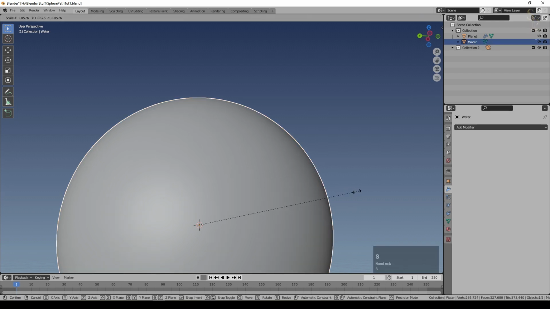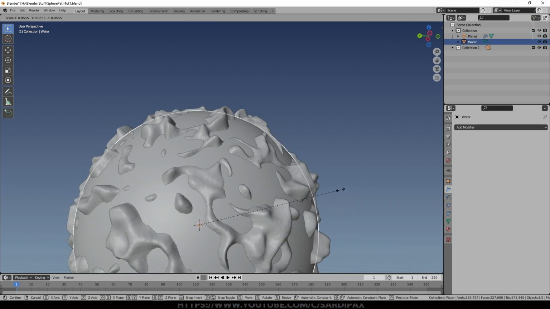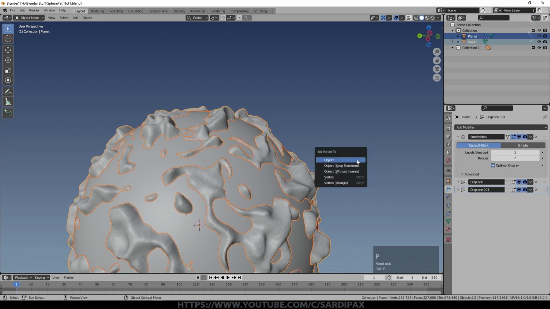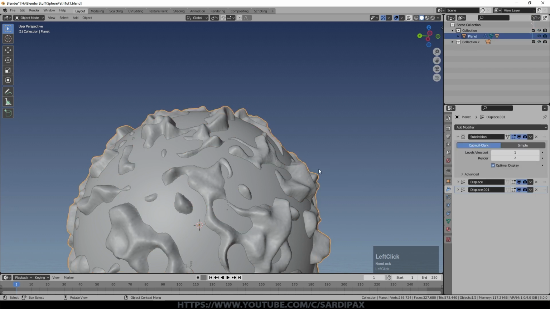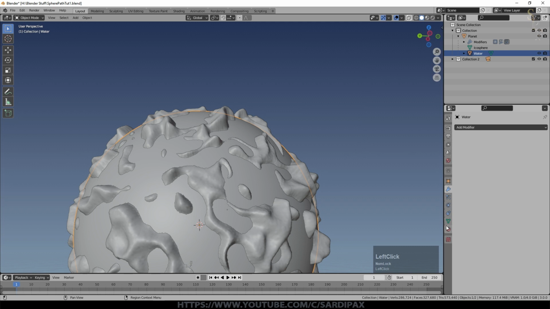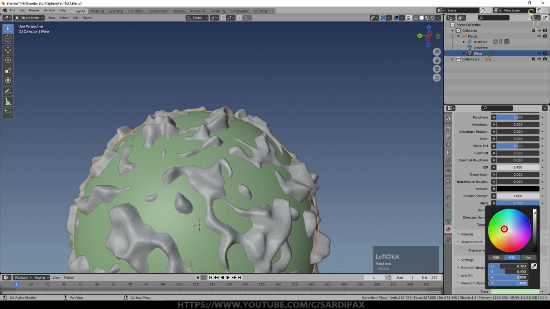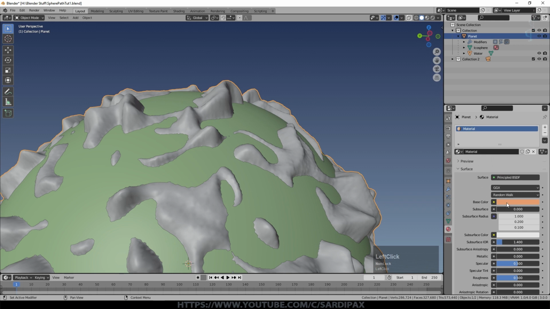And then we can just scale in or out just to get the amount of ground that we want. So probably somewhere around there. And then I'm going to hold Shift and click the planet again, the ground again, Control P, and just say set parent to object keep transform. So now when I move the planet around, the water will move with it. And we'll just select our water and give it a basic water material for the moment so we can easily see what's what. And we'll just set that to a greenish color there so we can see which is which, and something similar.